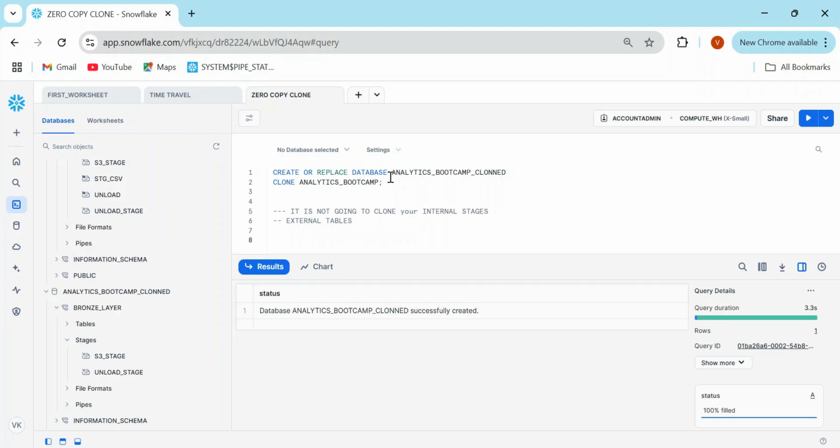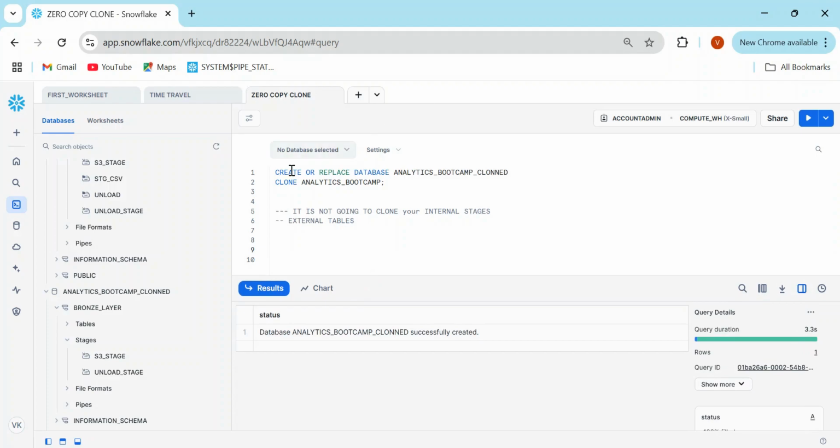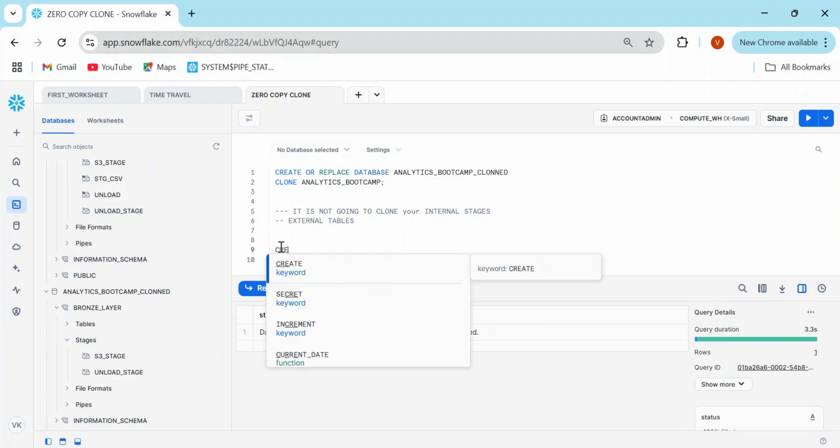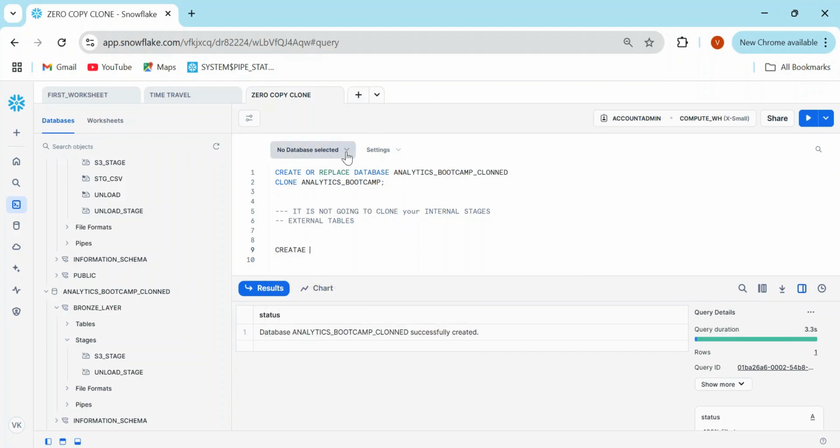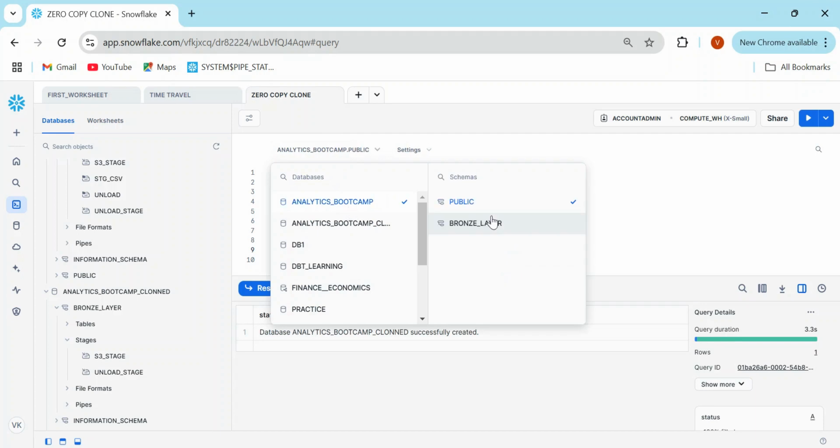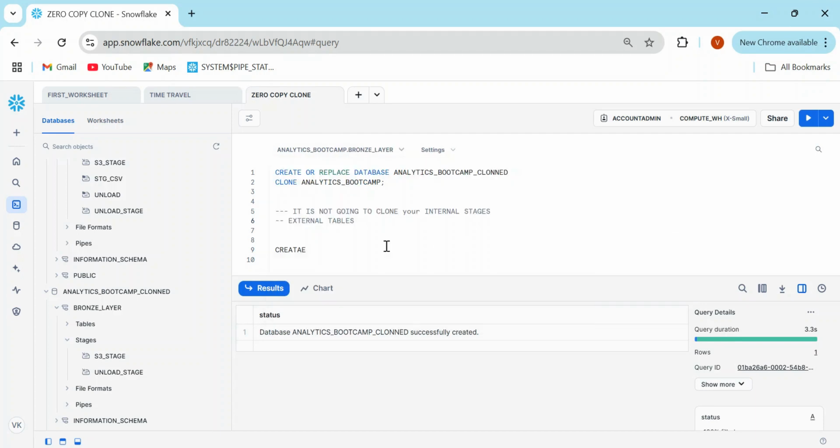Okay, now if you wanted to clone, let's say, a schema or a table, you simply need to use create or replace table, and then you clone it. So one thing we have understood. Now let me take one table. I'm going under this analytics bootcamp only, and this is my branch layer.